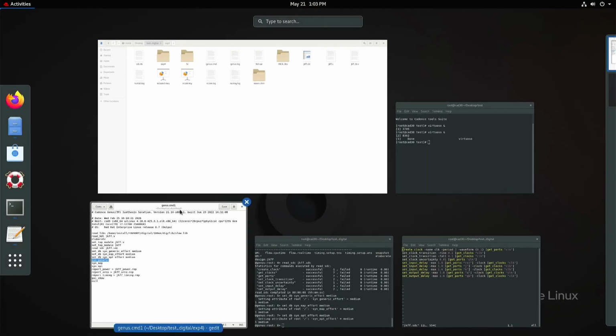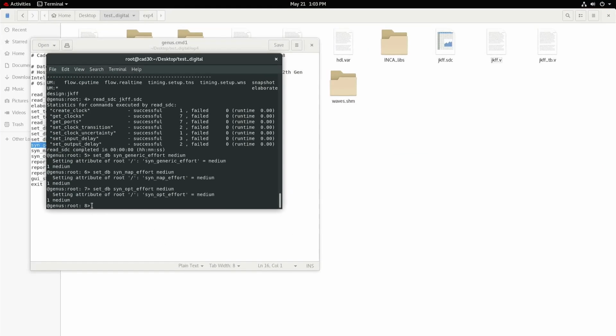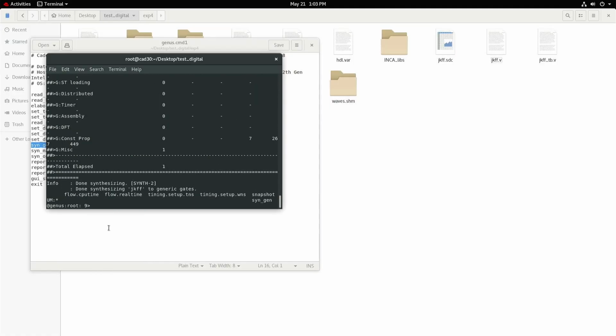The first is for the generic library, that is done with the command syn underscore generic. Next one is syn underscore map, that is synthesis will be done for the mapped library. Then the last one is syn underscore opt, synthesis with the optimization goal.